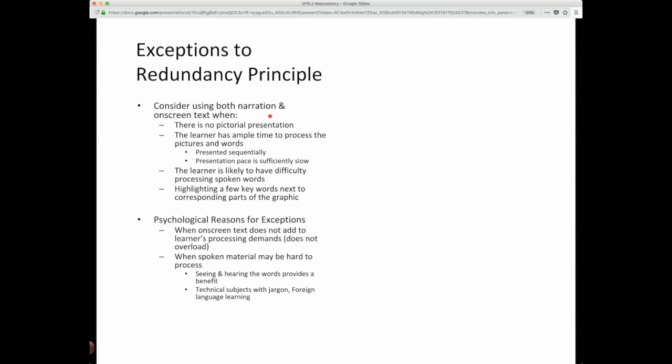You might consider using some on-screen text, as I mentioned, when there are no pictorial presentations. It is important to note that this is not a case where redundancy really applies, because redundancy is about the pictorial presentation. Another exception is when the learner has ample time to process the pictures and words. It could be presented sequentially, or the presentation pace is sufficiently slow. This has its own downside, of course, because now you're potentially slowing down the learning process, making students spend more time.